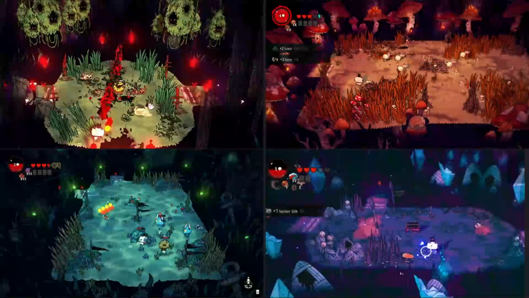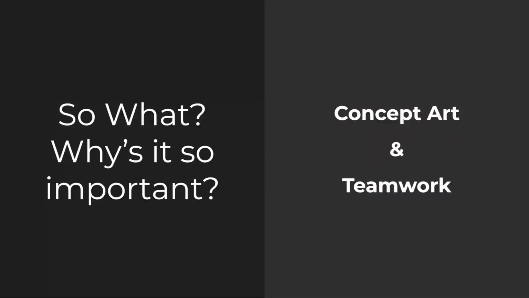So kind of tying this all back together. Why is learning how to break down styles and then work in those styles important? So the main two reasons is concept art.